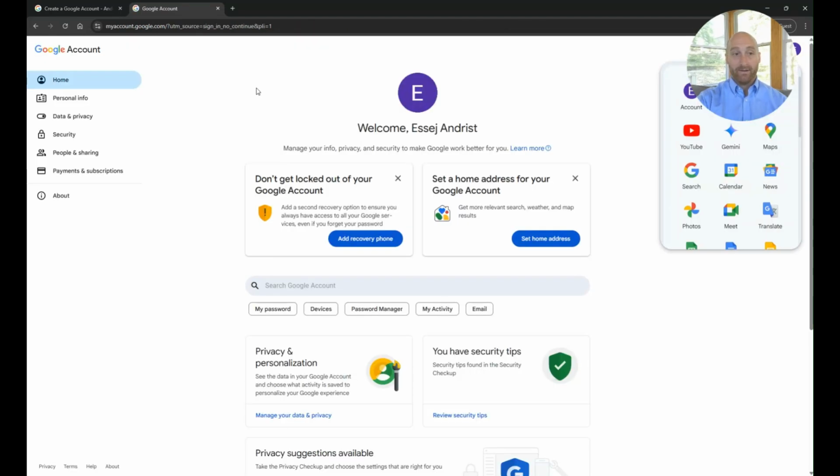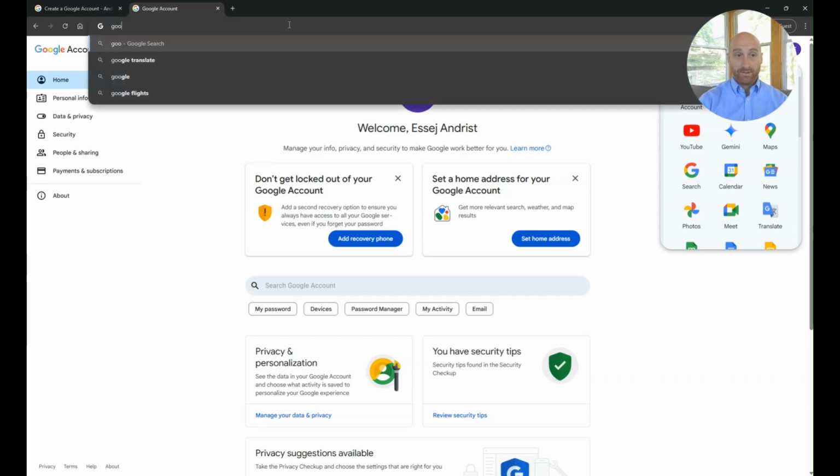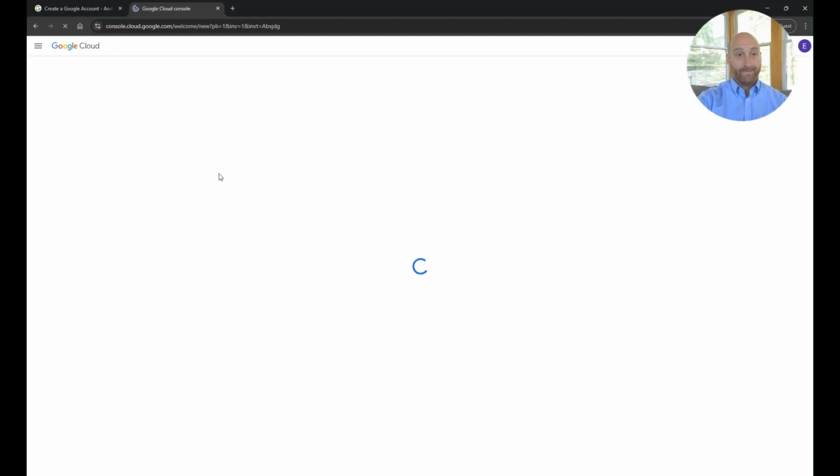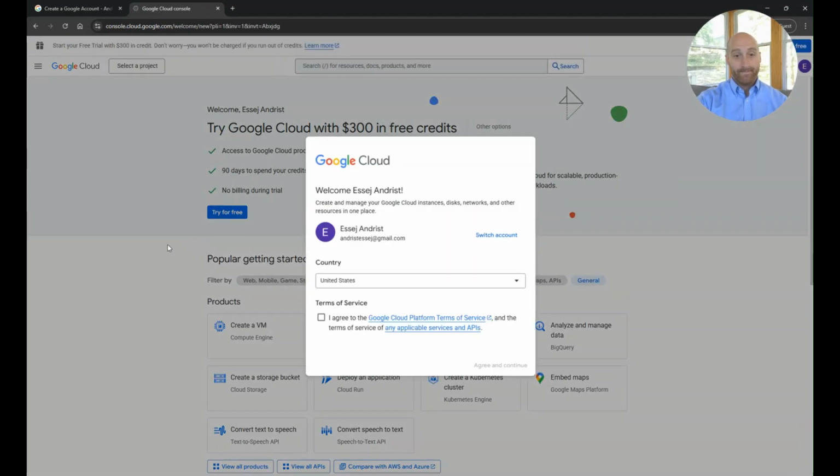All right, here we are. So where we are headed is called Google Cloud Console. So I'm just going to search for that. Here we go. That's what we were looking for. All right, now it's given us a create and manage your cloud instance. For me, I am Jesse in the United States. I agree and I want to continue.